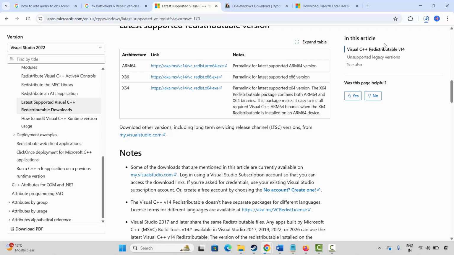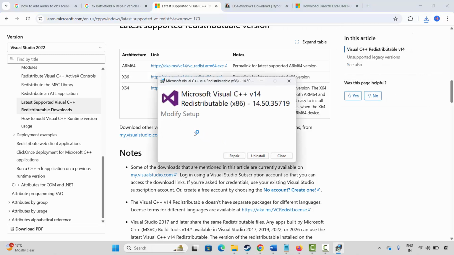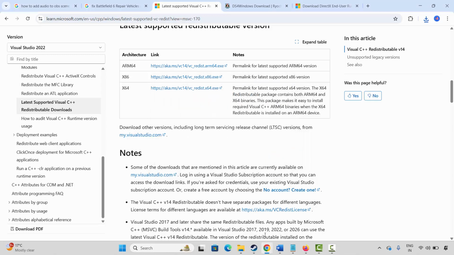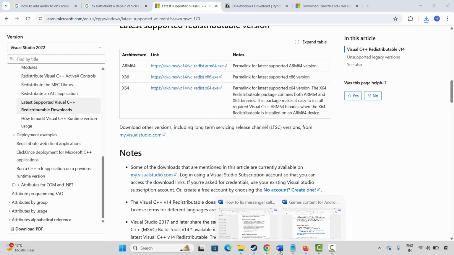Once the file is downloaded, you have to open it and you will get a repair or an install option. So simply click on the downloaded file. Here you will get repair or install. Click on it and wait for some time. Once you get a setup successful message, close this and restart your PC. Once your PC restarts, launch the game and check.